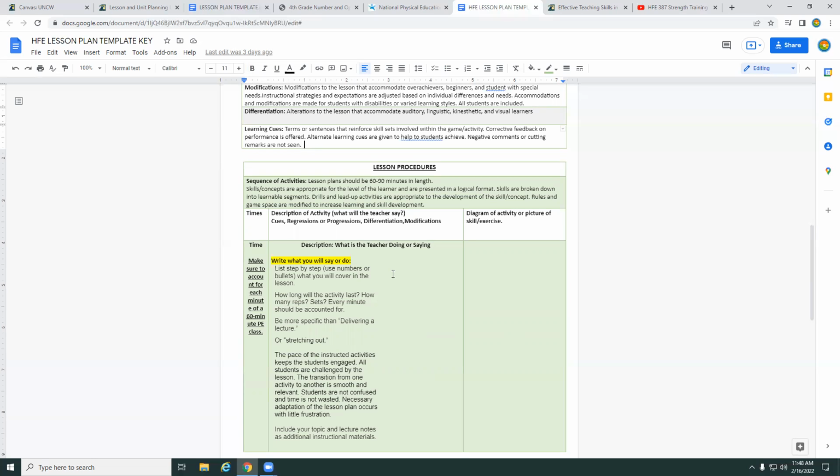That should also include a closure. Some type of 3 to 5 minute activity that maybe goes over what you did, or maybe it's a cool down activity that relaxes us a little bit, so we're not just ending abruptly. Okay.